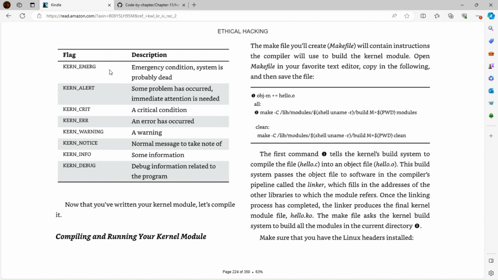KERN_EMERG: emergency condition, system is probably dead. KERN_ALERT: some problem has occurred, immediate attention is needed. KERN_CRIT: critical condition, an error has occurred. KERN_WARNING: warning. KERN_NOTICE: normal message. KERN_INFO: some info. KERN_DEBUG: information related to the program.